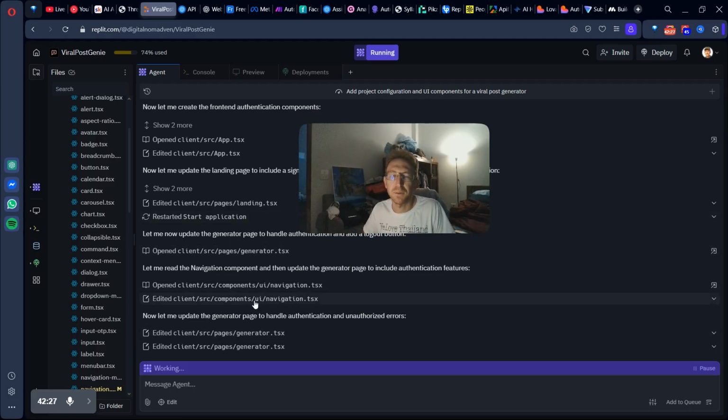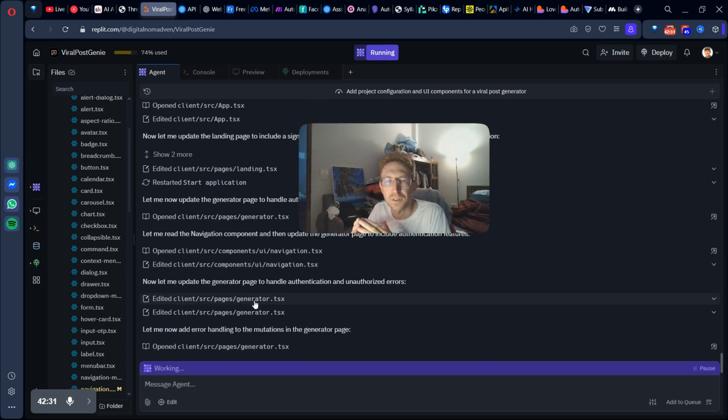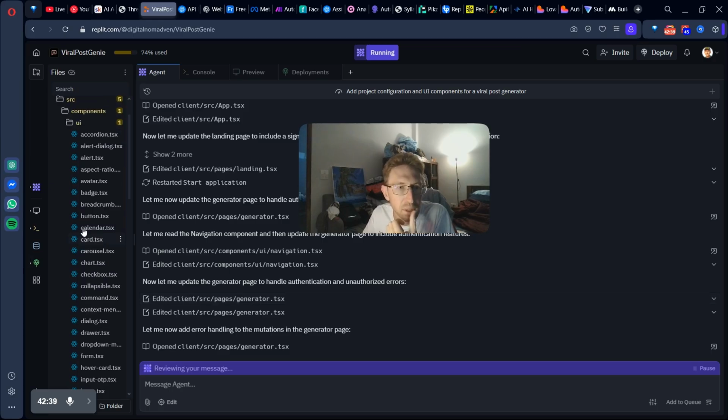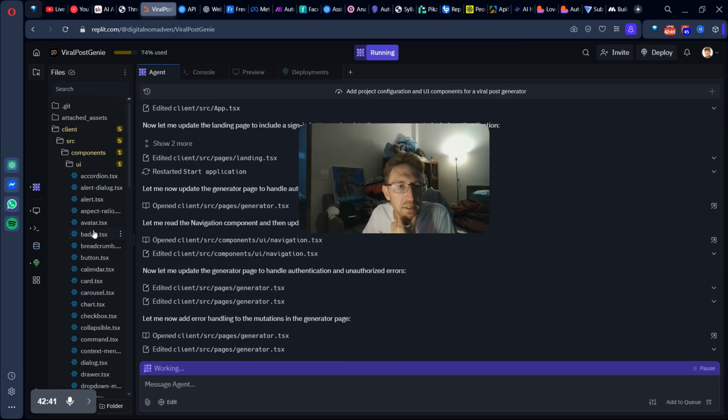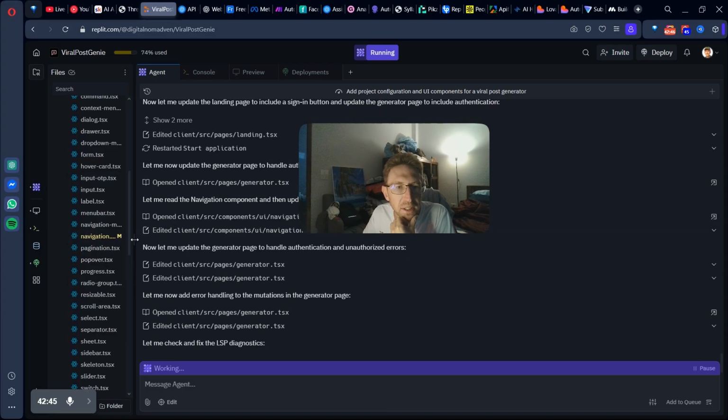Just absolutely amazing what this tool can do. And this is one of the most powerful web app building tools. There's also Lovable and Bolt.new. But I will say that I think Replit is probably one of my favorites by far. And yep, so just updating the files.